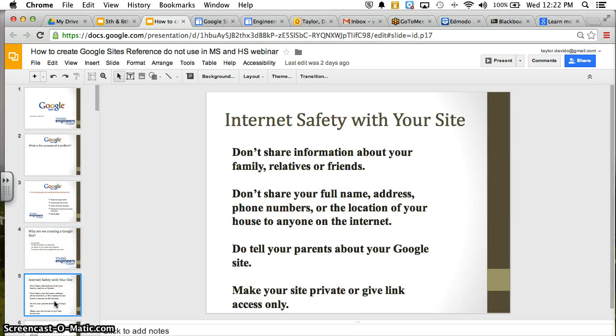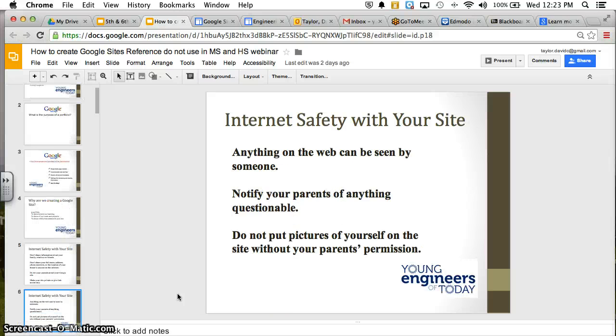Now, some safety tips when you're using the internet with your site. Don't share personal information about your friends, family. Don't share your full name, address, phone number, location of your residence on the internet. Please tell your parents that you're making a Google site. We want them to be involved with this. Make sure your site is private or give the link access only, which we'll show you how to do shortly. Anything on the web can be seen by someone, so keep that in consideration. If anything is questionable, always notify your parents or an adult. Do not put pictures of yourself on here without your parents' permission.